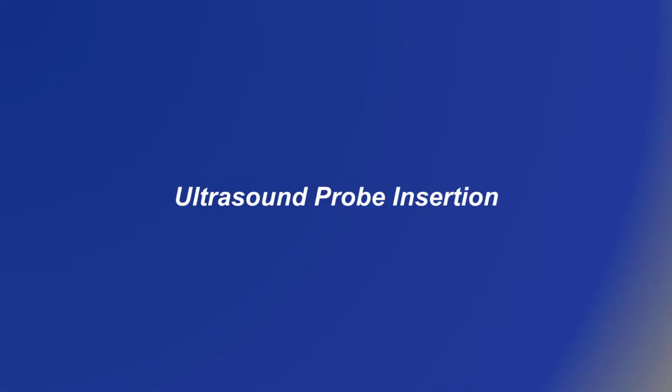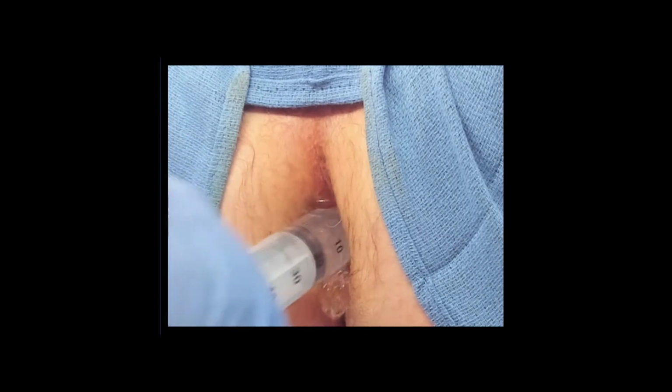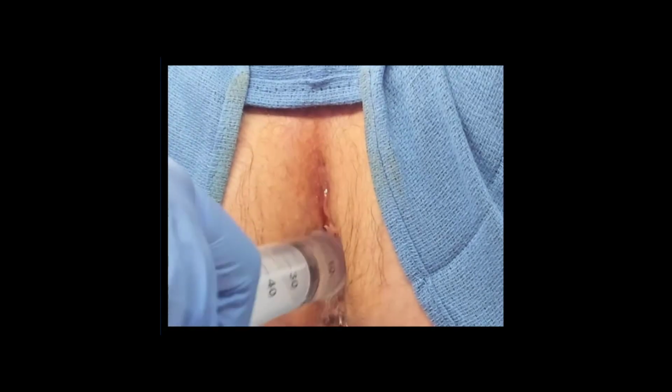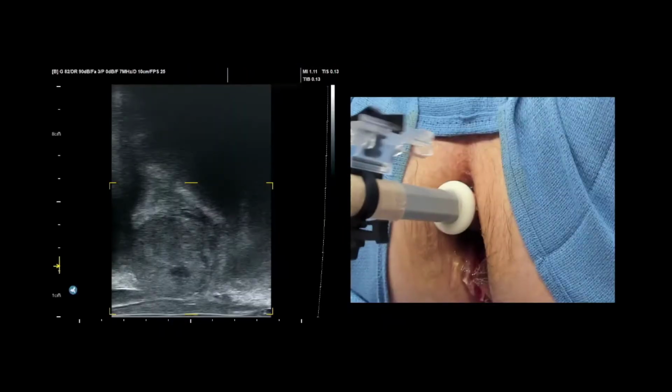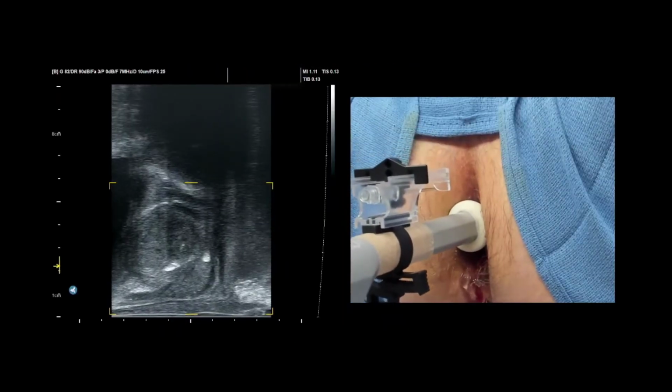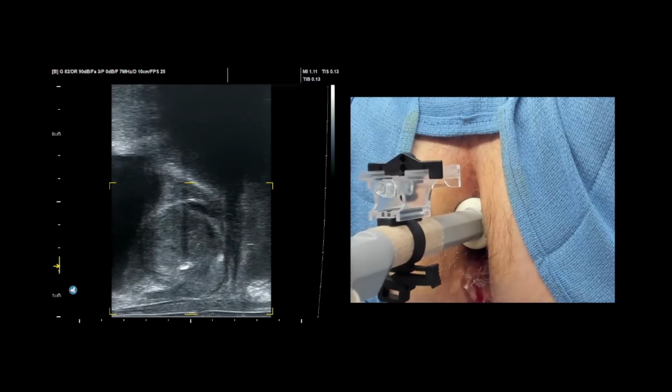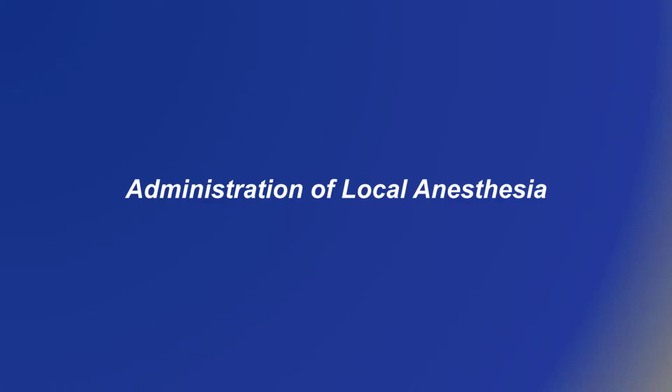Ultrasound probe insertion. Prior to ultrasound probe insertion, 30 milliliters of ultrasound jelly is instilled inside the rectum using a Toomey-style syringe. The ultrasound probe is next gently inserted into the rectum and positioned against the anterior rectal wall.